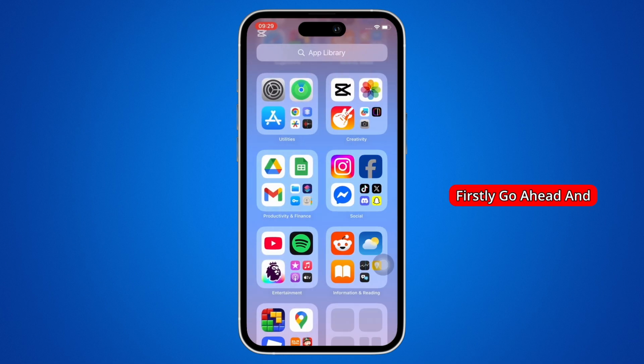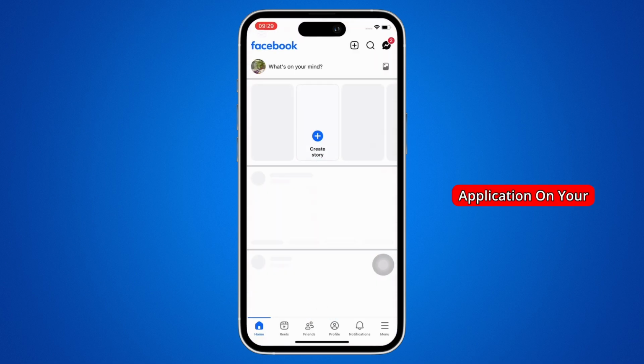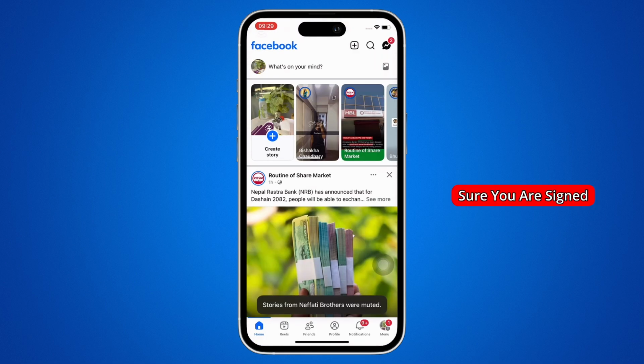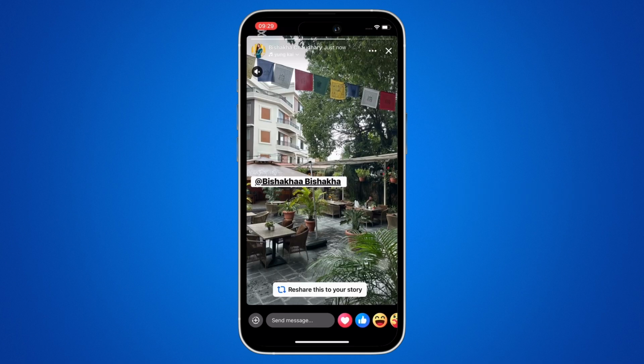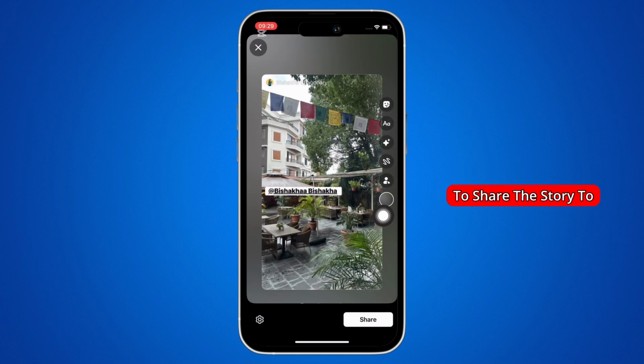Firstly, go ahead and open the Facebook application on your device and make sure you are signed in. Now, go ahead and open the story where you have been mentioned, and you will see the option to reshare this to your story. Tap on the reshare this to your story option, and now in the interface that you will be led to, you will be able to share the story to your own story.